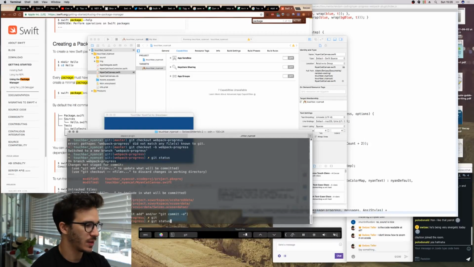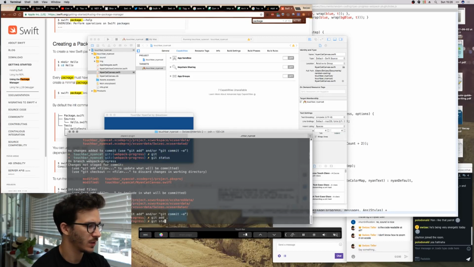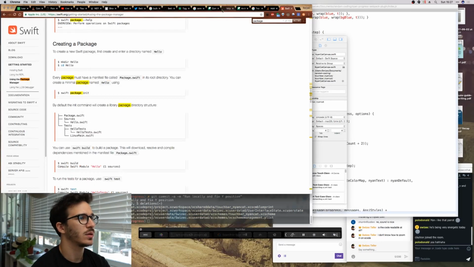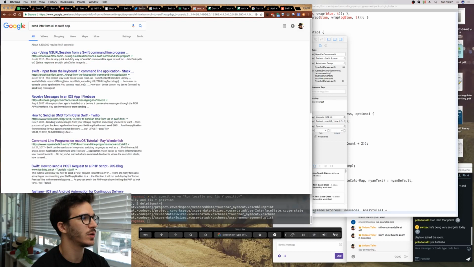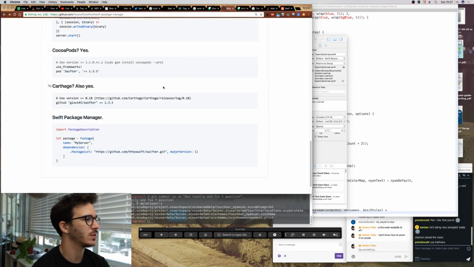Okay, git status, fine. Add dot, status. So it runs locally and fix Y position. Okay, now how do we get Swifter to talk to us? I mean, what was it called again? Yeah.